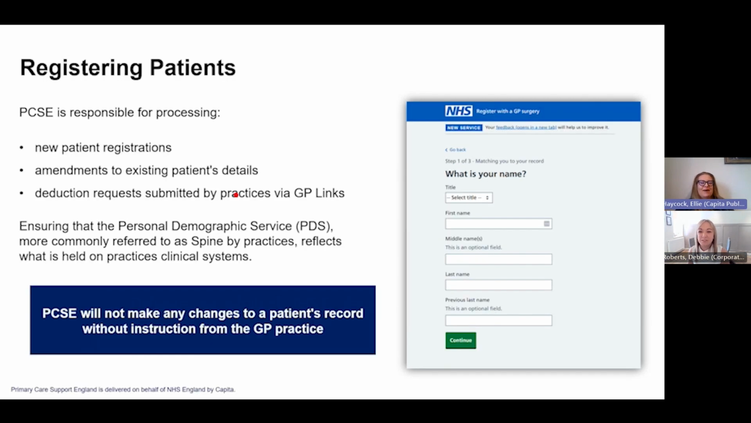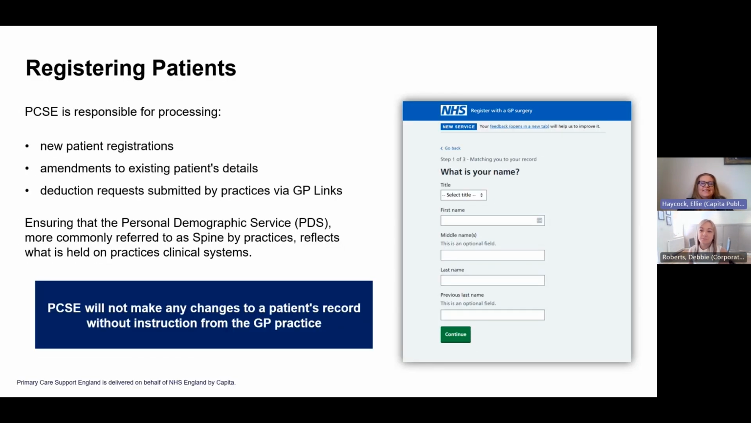Patient registrations are processed by PCSE when submitted by yourself through the GP links. This includes new patient registrations, amendments to existing patient details and deduction requests. PCSE then ensure the PDS is updated and matches what's on your clinical system. One of the things to note is that PCSE don't make any changes to patient records without the information being provided by the practices themselves for the patient.